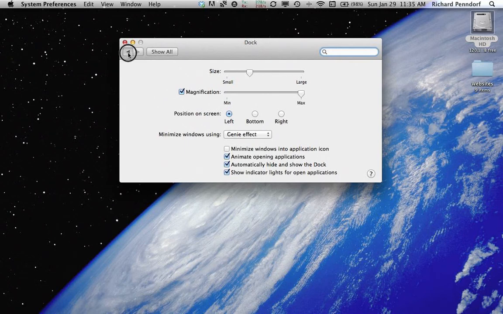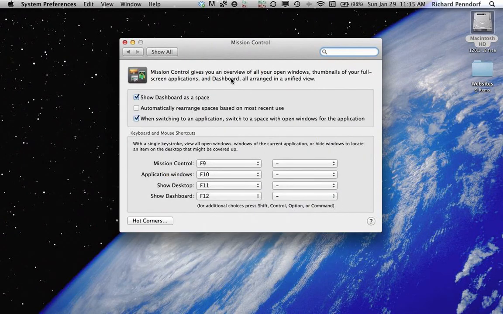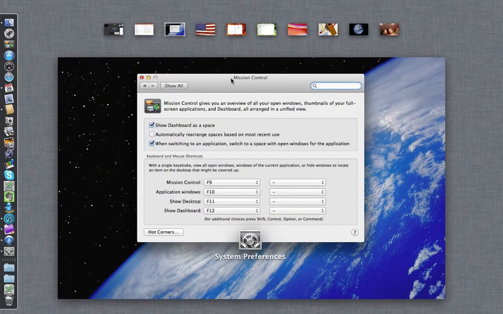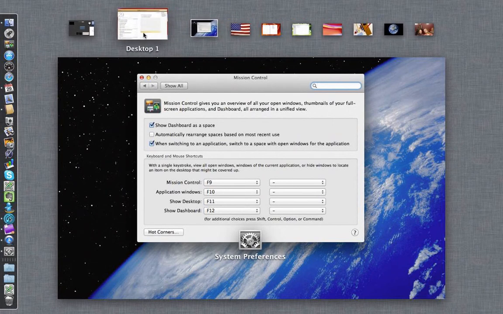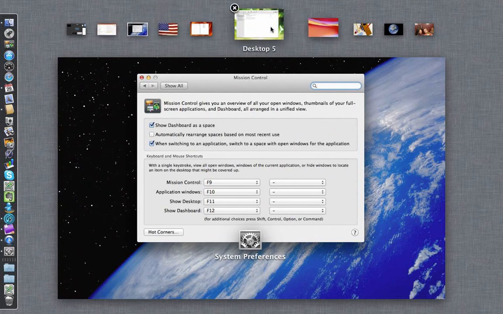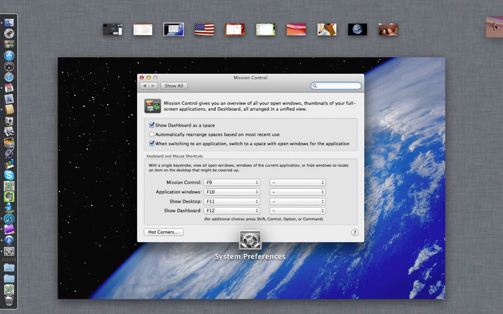Let's go back now and we'll look at mission control. Now mission control is very, very interesting. I kind of like this. On my MacBook Air, on the touchpad, I'm taking 3 fingers and sliding straight up. This is what mission control looks like. You can see the different, here's the dashboard, and here's the different desktops I have set up on my computer. I've got 9 of them. If I wanted to add another one, come up in the corner, see the plus. If I click on that, I add another one. So that's what mission control is.